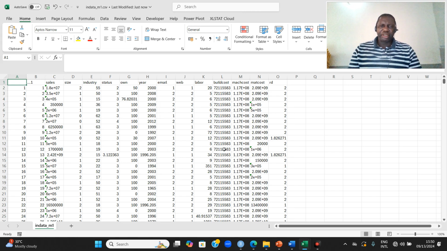But if you look at the values, if you look at the cost of building, for instance, this is the mean of the observed values that is used to replace all the missing. The same apply to machine. Those ones may not be problematic, but come to year. The mean value of year was calculated to be 1996.205. That doesn't make any sense. Because it's talking of year of establishment. How do you classify this one?